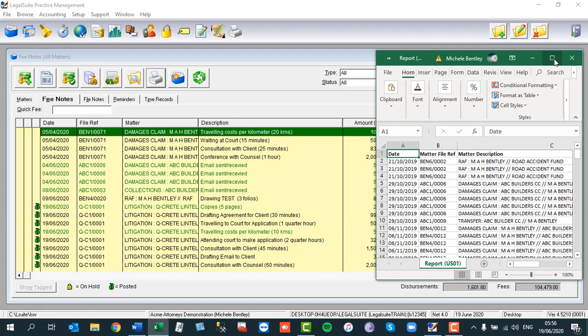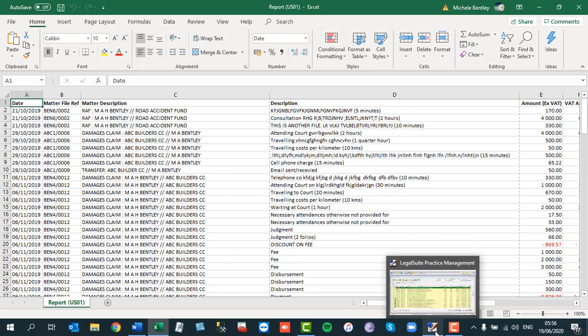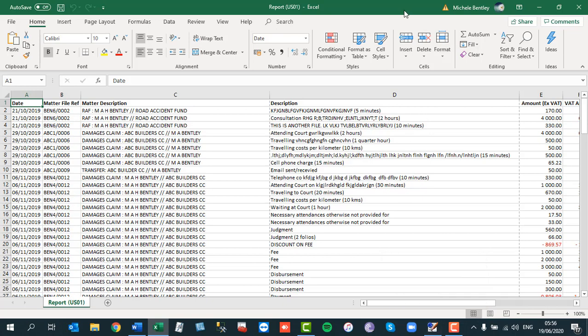This time, I've now got an additional column which gives my fee description as well as my matter description. So by manipulating the options on the report screen, you can have various outcomes in your report. And this is a great report for statistical purposes.